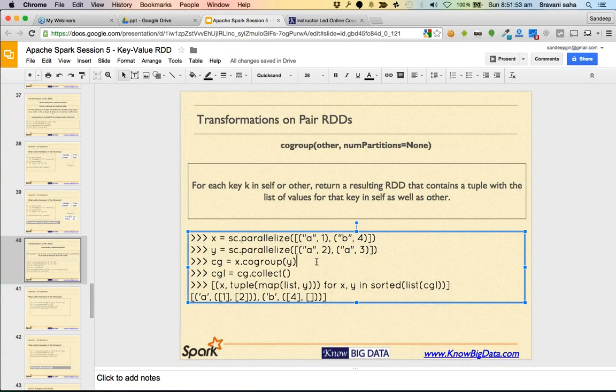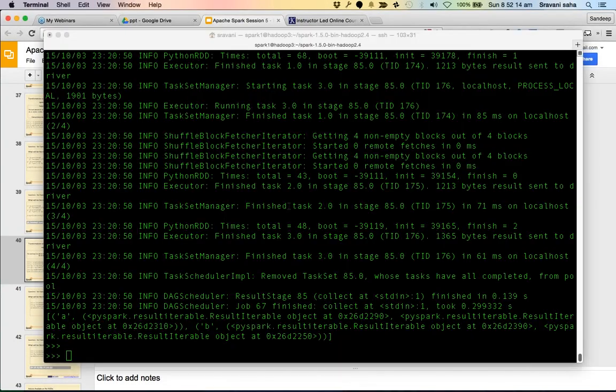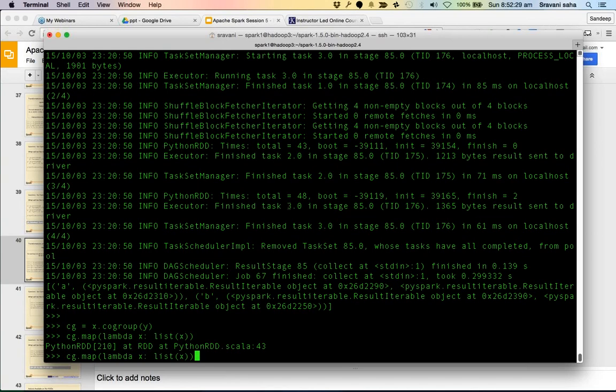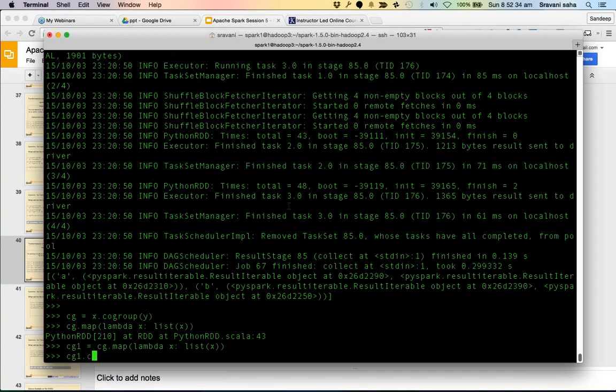what we could do is we could convert the iterator into a list of values. Okay. So either we can collect it and then convert, or we could operate on CG and then convert. Okay. Let's try to operate on CG as well. So our CG is X co-group Y. So we could say map, and then we could say lambda, and whatever is the object, it would cast it into the list. Okay, we call it CG1, and now CG1 dot collect.